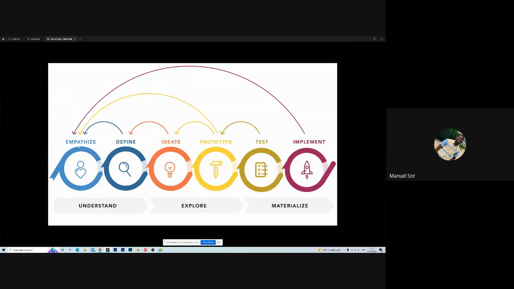So this is just a map of the steps we take before arriving at a final solution, which is termed a design thinking process.